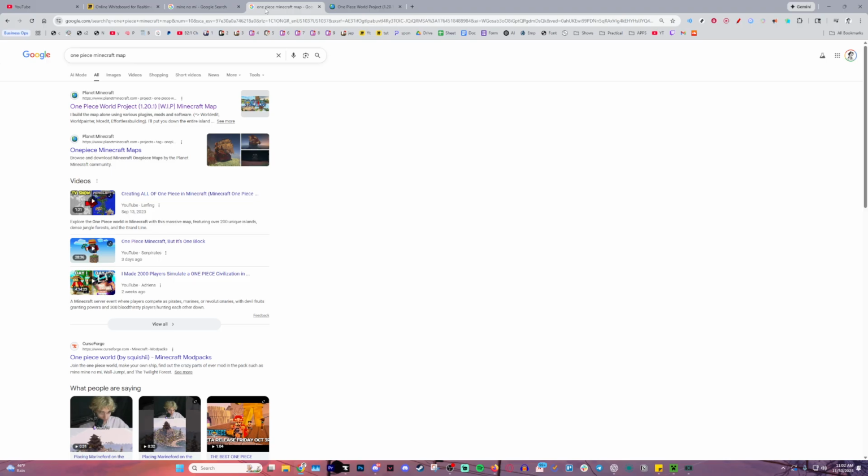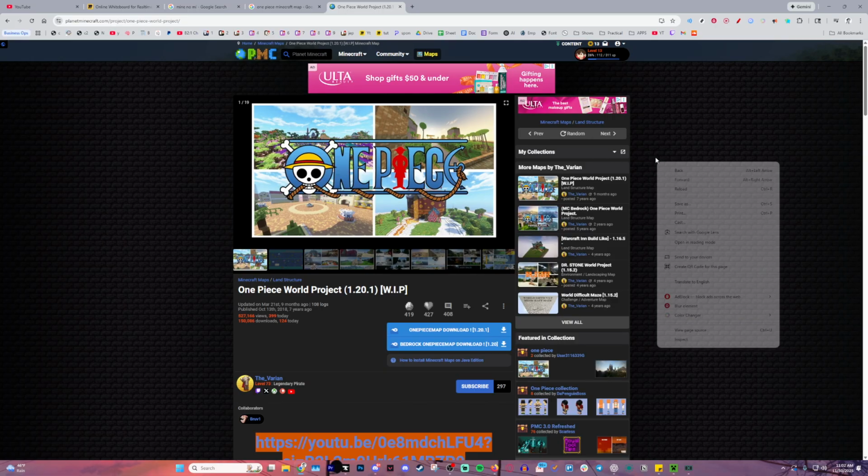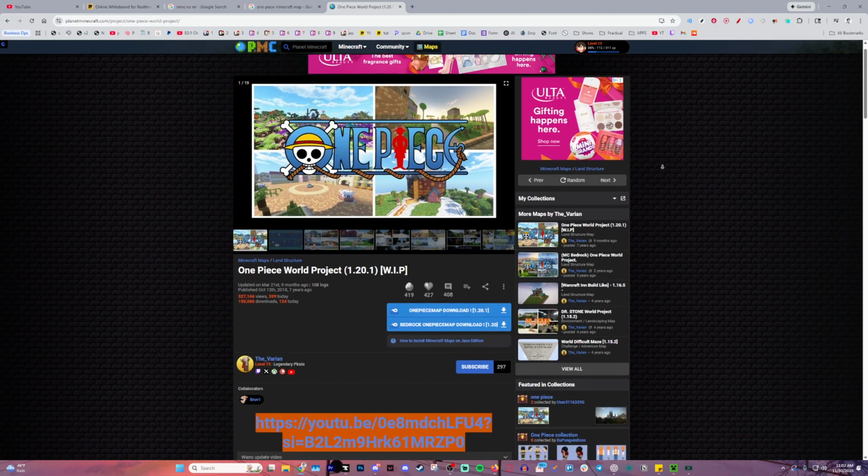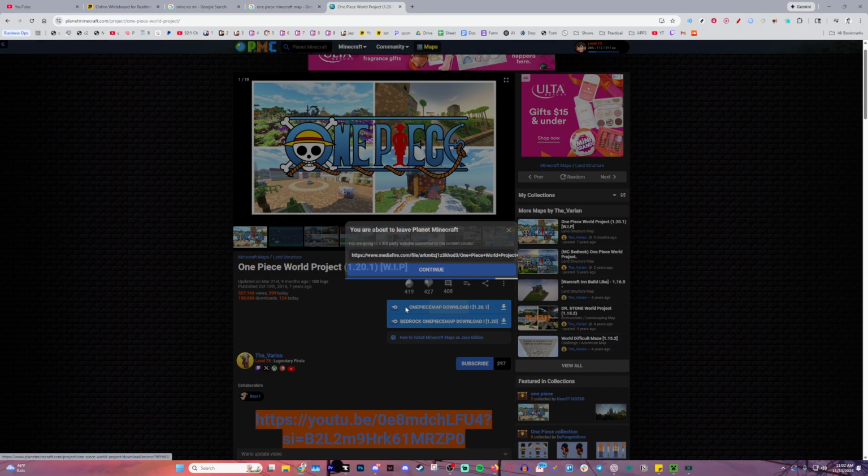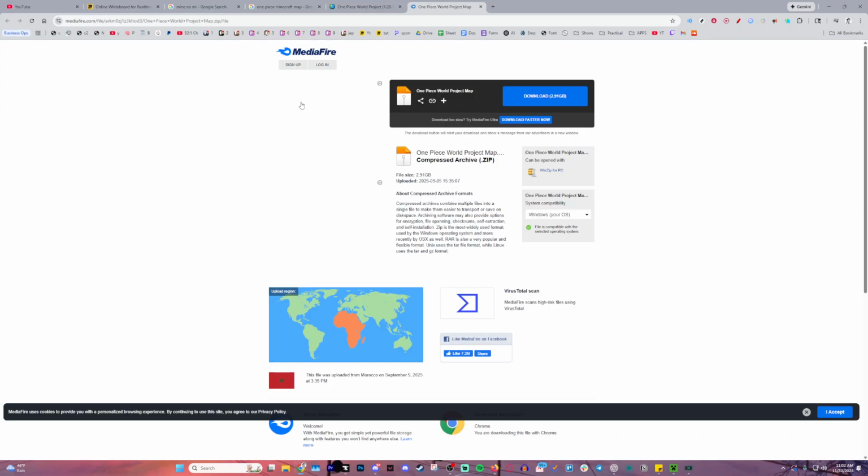The simplest way to find it is you just search up One Piece Minecraft map, and it should be the first link up here. Just make sure it's the 1.20.1 version. Now keep in mind there are a couple steps that you need to do before even downloading this, but the simplest way to do it is just clicking this, getting that pre-downloaded. It's going to send you to a MediaFire link.